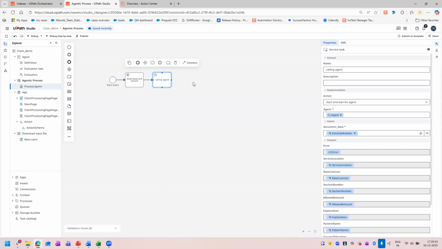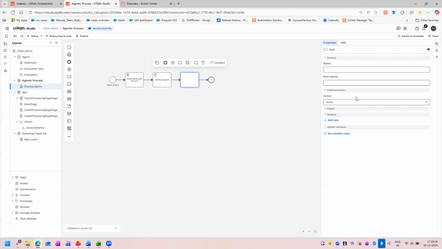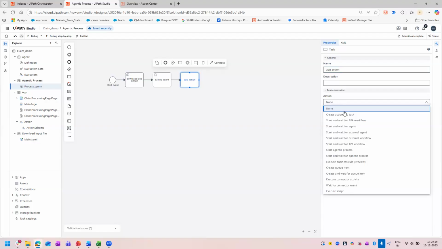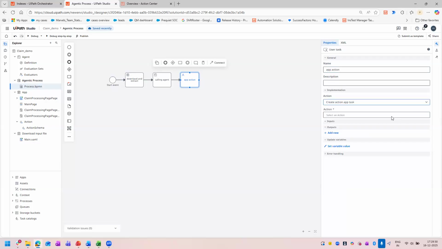So right after the RPA workflow, we want to call the action app to be created for the user to validate. So I'll be creating one more task, and here I'll mention this as app action. And then here in the action, I'll mention it as app task, create action app task. So what is the app? There is only one app which I have created. I'll be calling that same app.